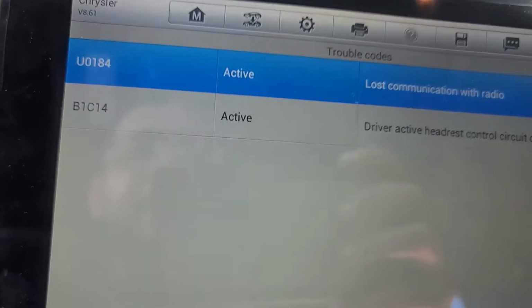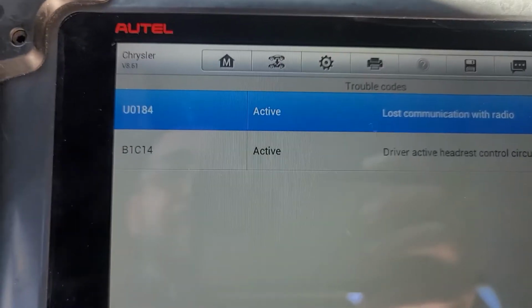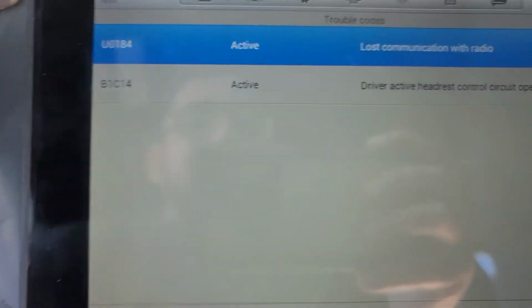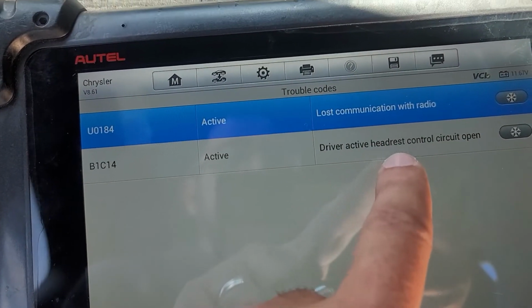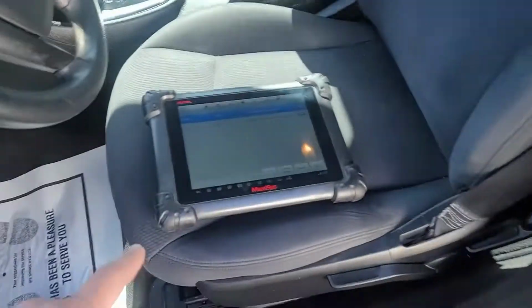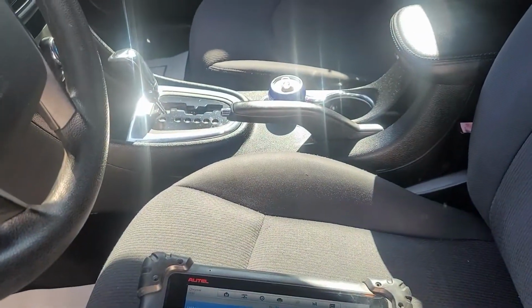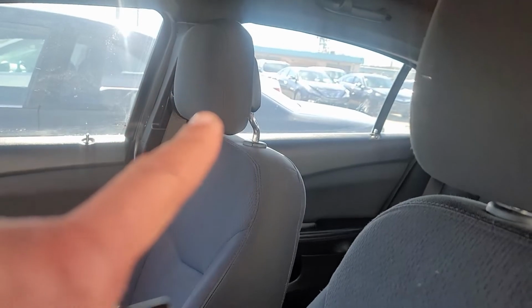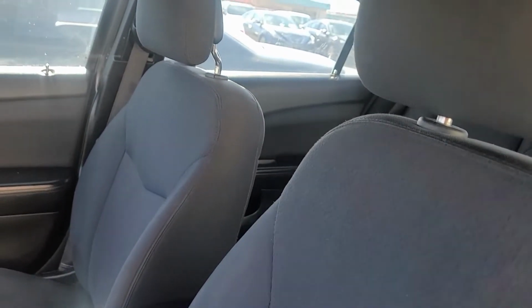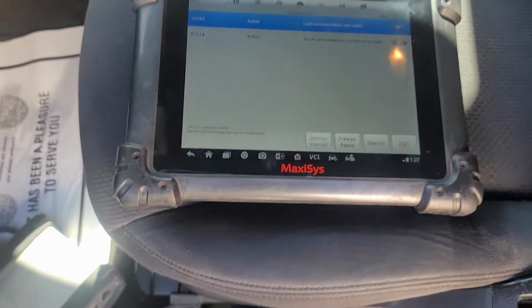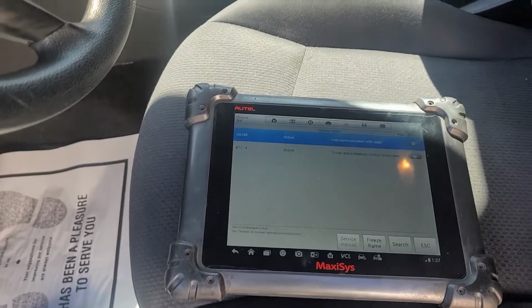And the airbag code, right now we're on the airbag module, B1C14, active driver, active headrest control circuit open, which is this right here. And the shop, they do have an auto. He said he did a component test, and this pops when he does it, but this one does not do it.